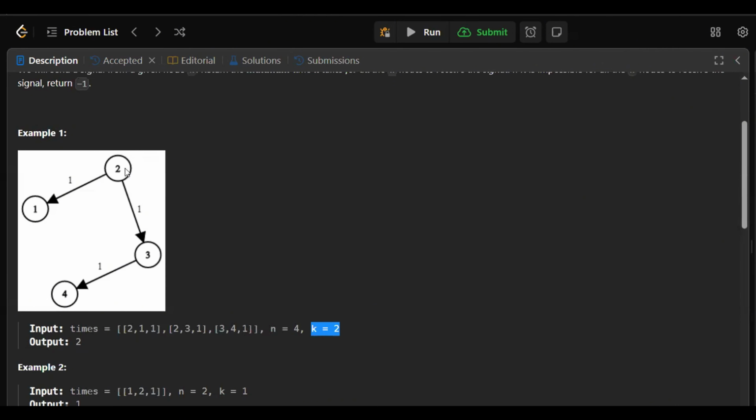So from 2, if we pass a signal, in 1 minute of time it will reach node 1. Again, in 1 minute of time, it will reach node 3. After reaching node 3, it will take another 1 minute to reach node 4. So the minimum time it takes to reach all of the nodes is 2. So we have to return 2.